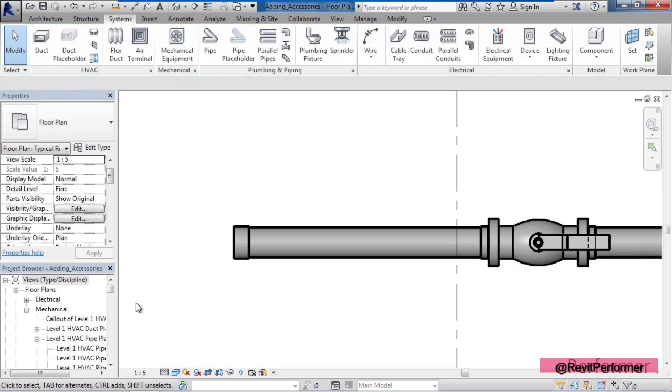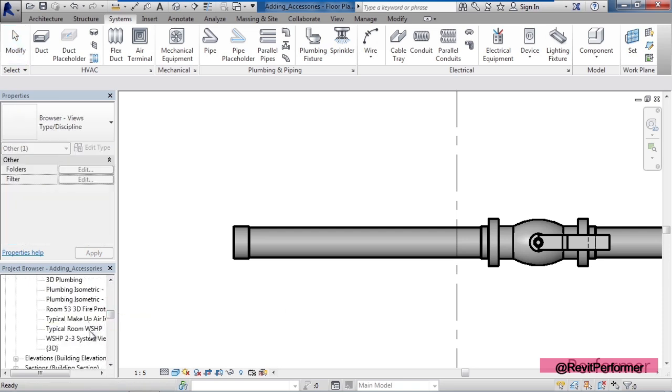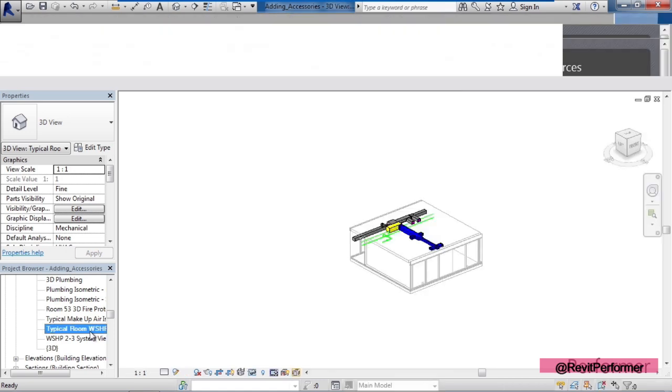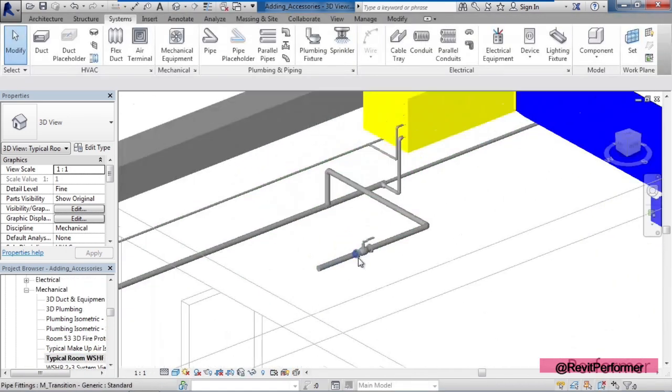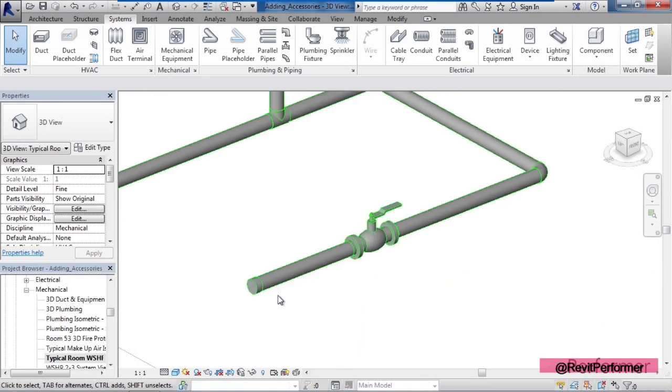To see this in 3D, let's scroll down to your 3D plans and double click on the typical WSHP 3D view, and then zoom in. This will show the actual two elements we just added. One, the end cap, which is a pipe fitting, and two, the actual valve, which is a pipe accessory.